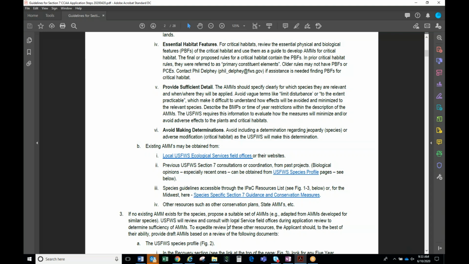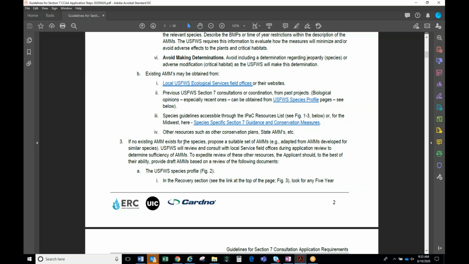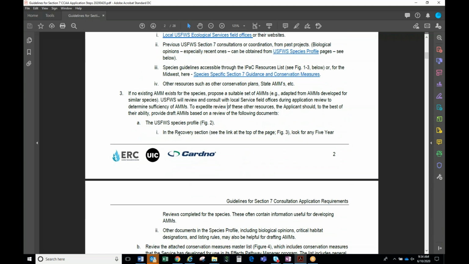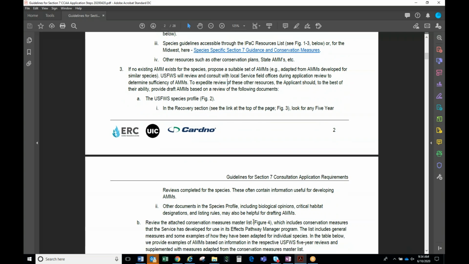That's really, really helpful. If there are no avoidance and minimization measures existing for that species, you can propose your own set. The Fish and Wildlife Service will review and consult with the local offices on those. So you want to base AMMs on similar species or other species within that taxa to help give a frame of reference. We reference a few other things here, like the recovery plans, species profiles, thinking about the biological needs of a particular species, and how activities can avoid and minimize impacting those.